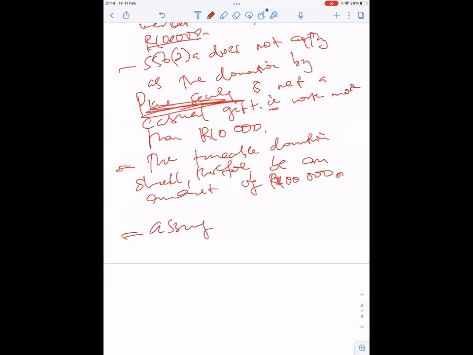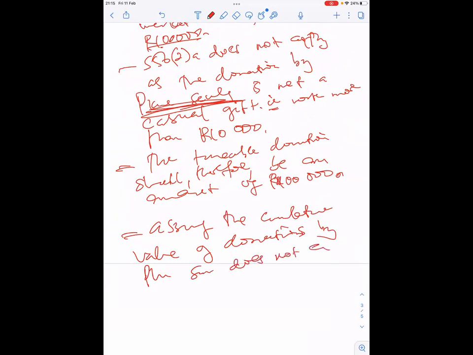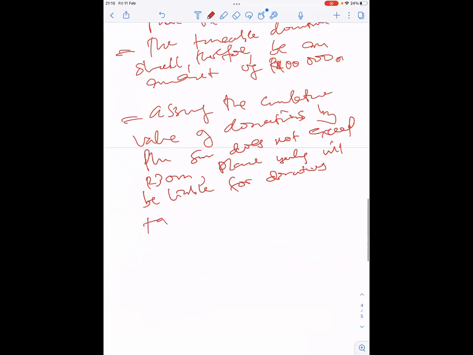Assuming the cumulative value of donations by plain selling does not exceed 30 million, plain selling will be liable for donations tax at 20%. Then I can say section 64.